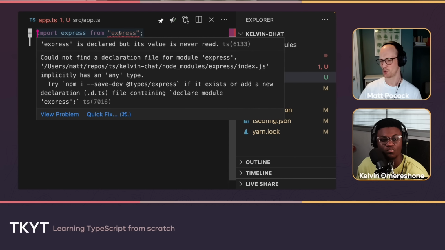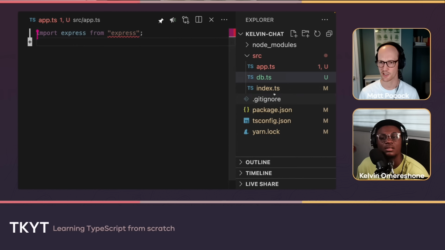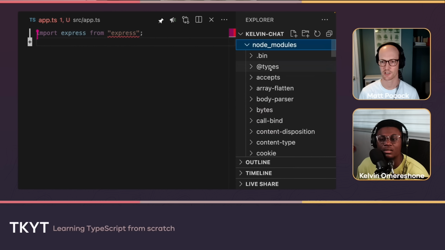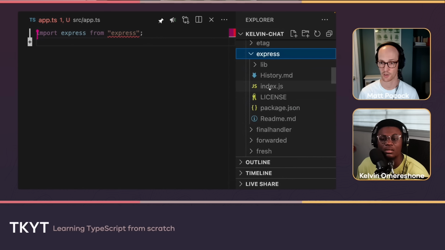Could not find a declaration file for module Express. Kelvin, what is this error about? If I have to guess, it's checking if such a module exists in our file system, but it couldn't find any. Well, let's see that. Let's go hunting inside our node modules to see if Express is actually there. So we've got node modules, Express. Oh, I mean, it is there. Express seems to be there. So why on earth would it be doing that?